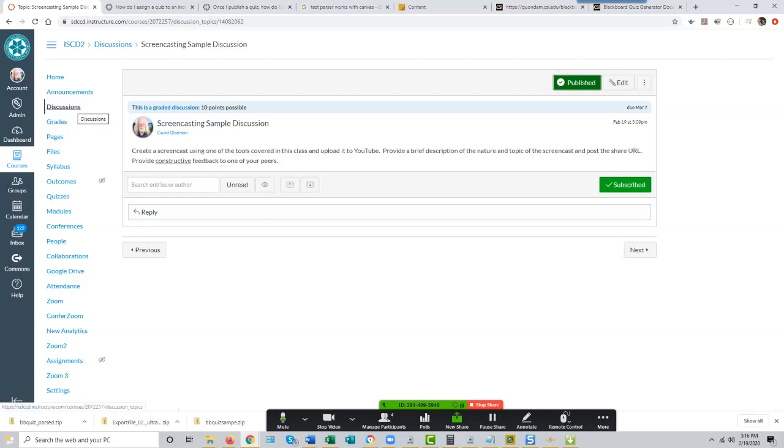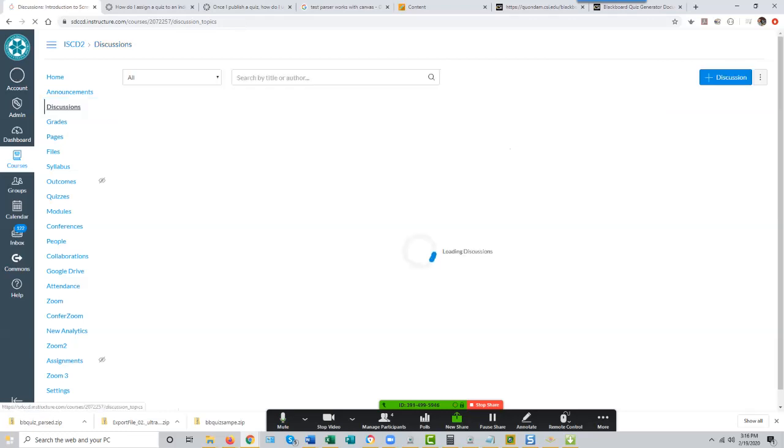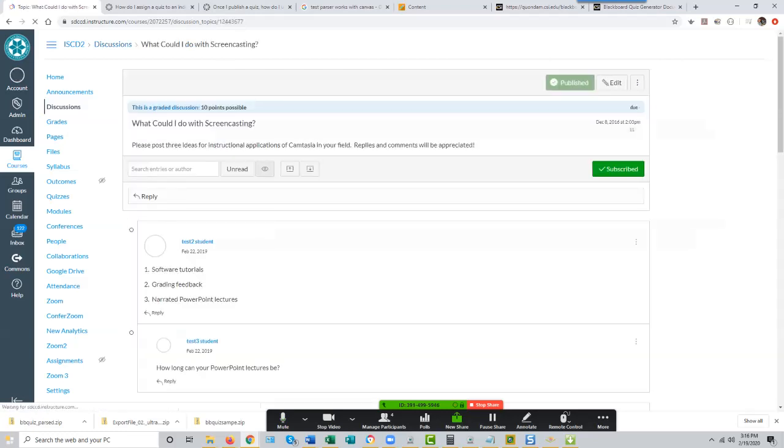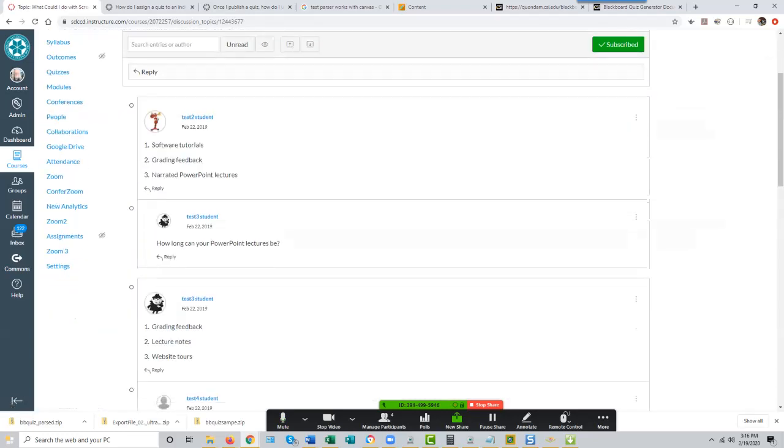What does a discussion look like that's actually got some posts in it? Well, let's go back to one that we already have. This is one with some sample posts in it. You can view it by looking at it here. This was all covered in much more detail in the communication in Canvas seminar earlier.